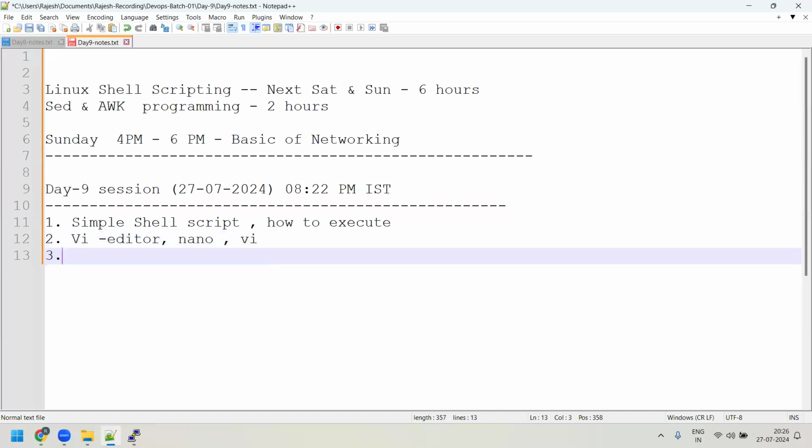The third thing is that we are going to continue with some more Linux commands. So this would be our today's agenda.